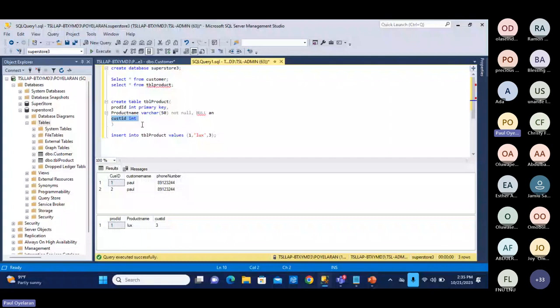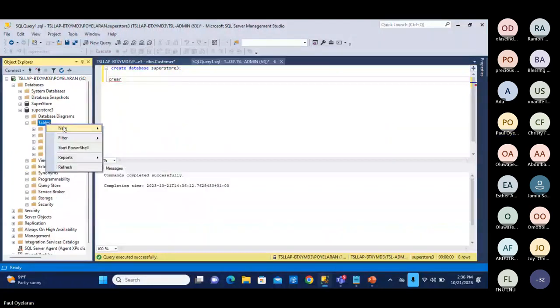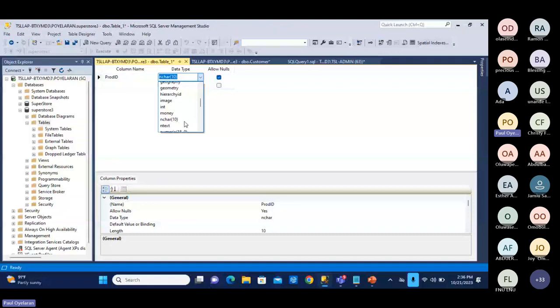Let me create the product ID. Product ID, data type is int. I want to set it as primary key. So everything that I wrote inside my query when creating a table, you can actually do it here. You can see the name of the table. Should it allow null? You can set it to yes or no here. I want to turn on the primary key.